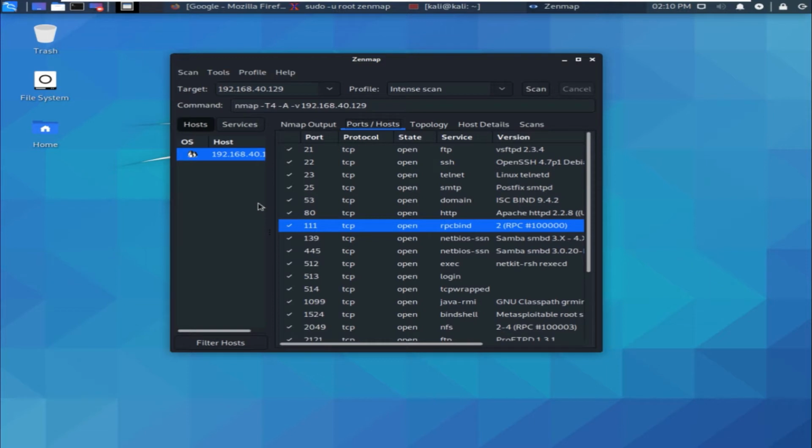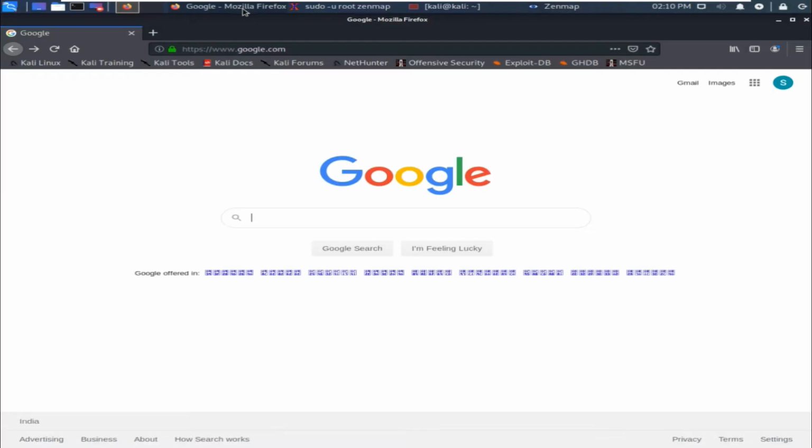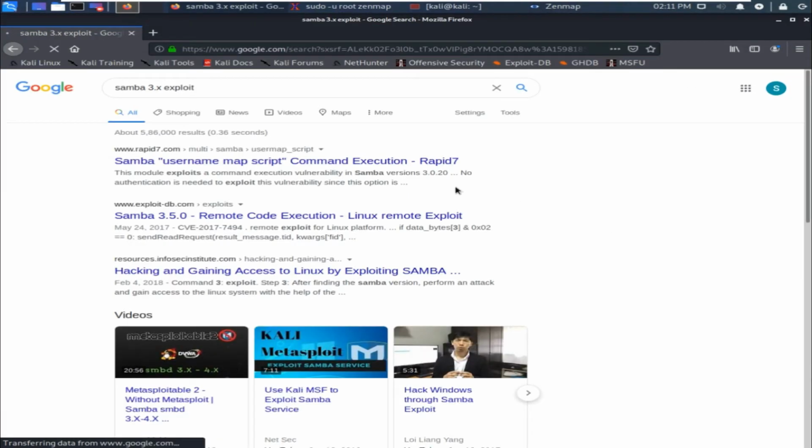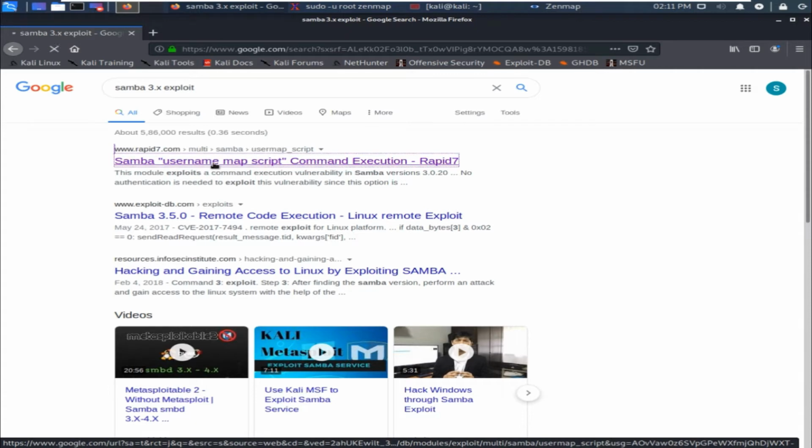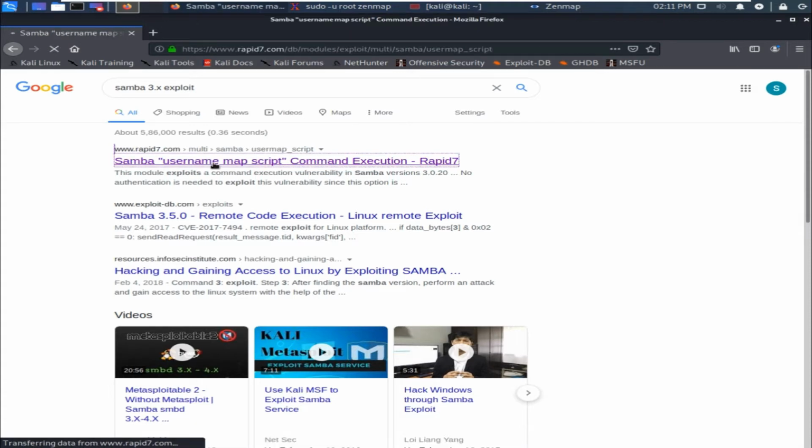Today we are going to look at this particular port 139, which has a Samba server 3.x. We are going to Google it. Now you can see a number of results. I am going for the first option.